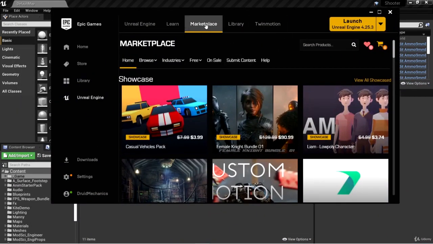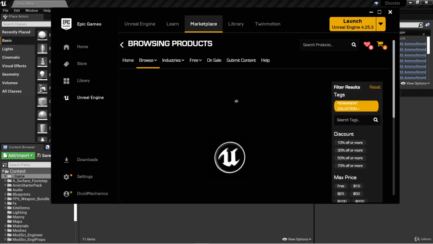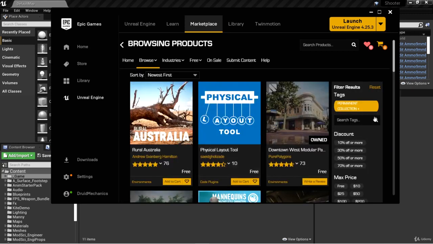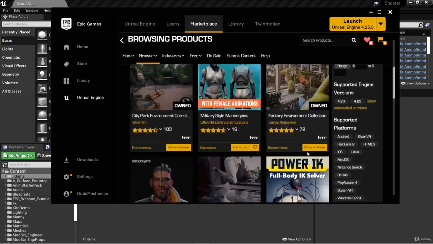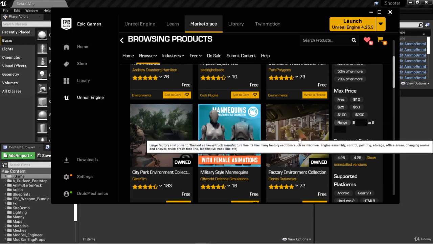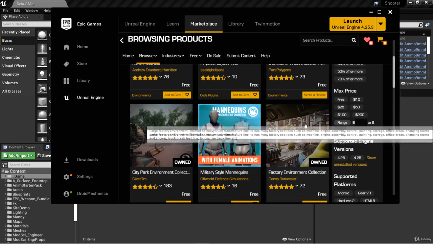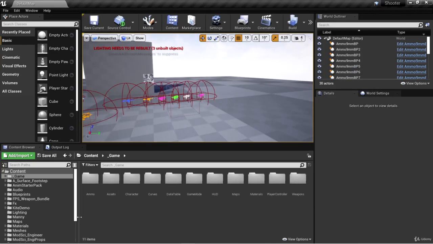If you go to the marketplace tab in the Epic Games Launcher, you can go to the free tab and permanently free collection, and you should be able to find lots of different free assets. You do need enough space on your computer, but the factory I'm talking about is this factory environment collection. This is on the permanently free collection. If you have this, then you have access to the meshes that I'm about to show you.